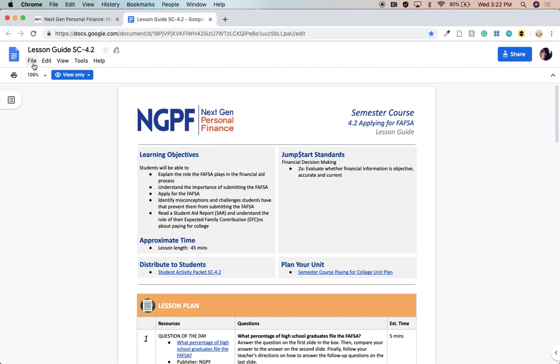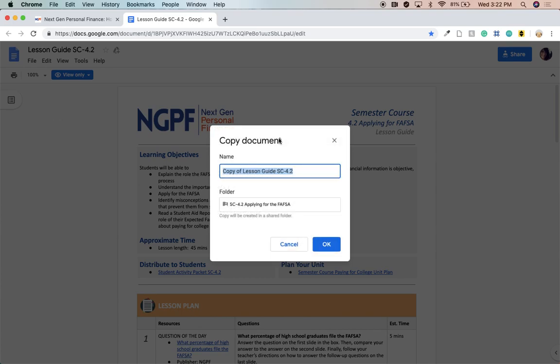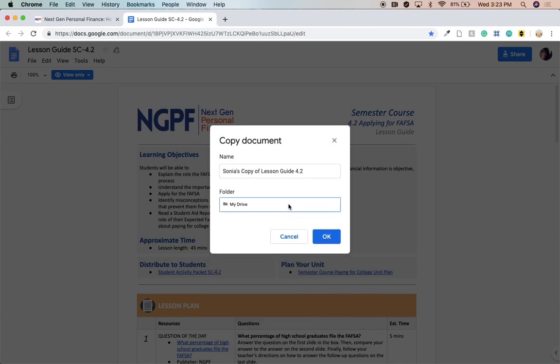Once you're logged in, you're going to open up the resource that you want to customize, and you're going to go to File, Make a Copy, and a pop-up window will open up here, which you can use to basically rename the document whatever you like. So I'm going to just call it for now Sonia's copy of Lesson Guide 4.2. And then you can select which folder in your drive you want it to go into. So I'm just going to put it in my drive, press OK, and it'll open up a new tab that is now your copy.